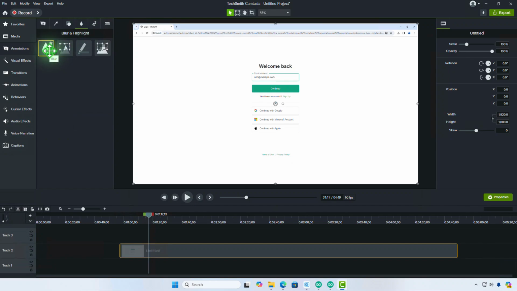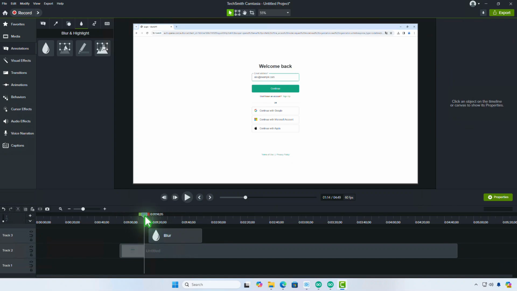Drag a blur shape annotation onto the canvas or timeline. Click and drag the shape annotation on the canvas over the object to hide. To resize the shape, drag the handles in any direction. To change the duration, drag the end of the shape annotation on the timeline in either direction.